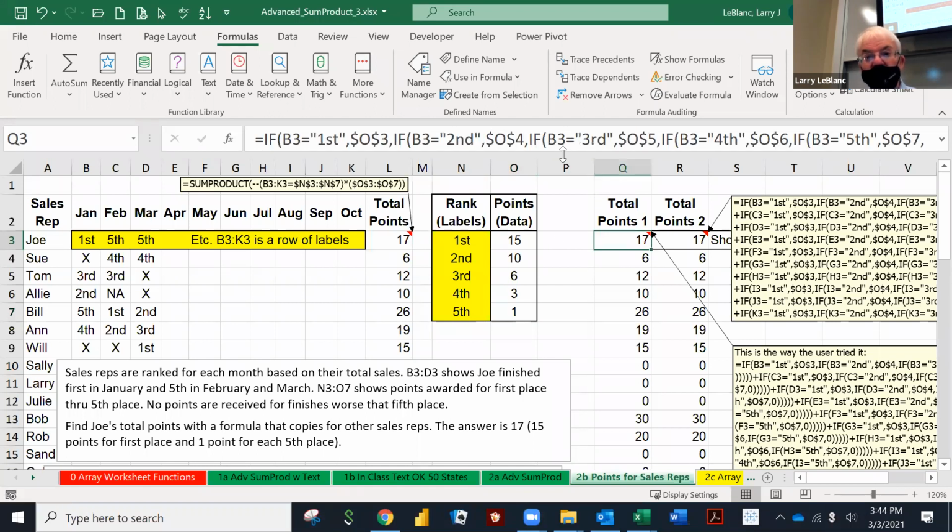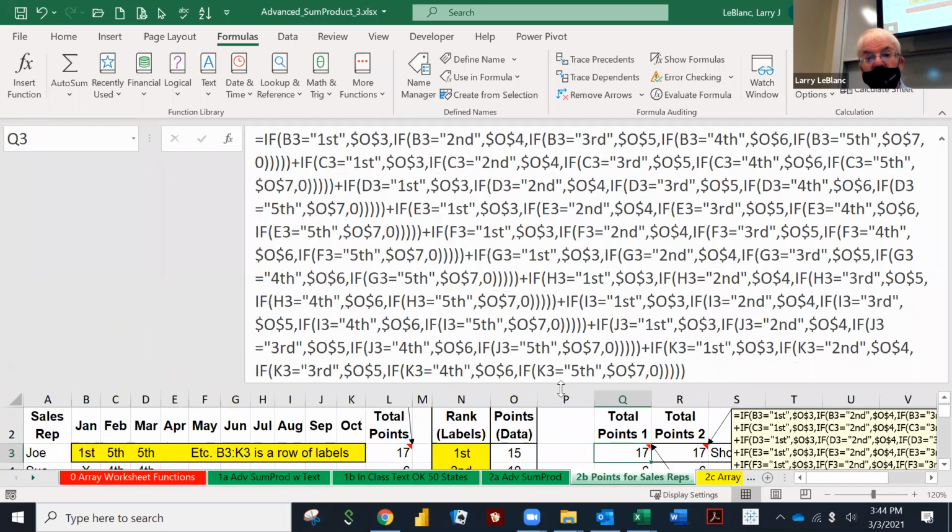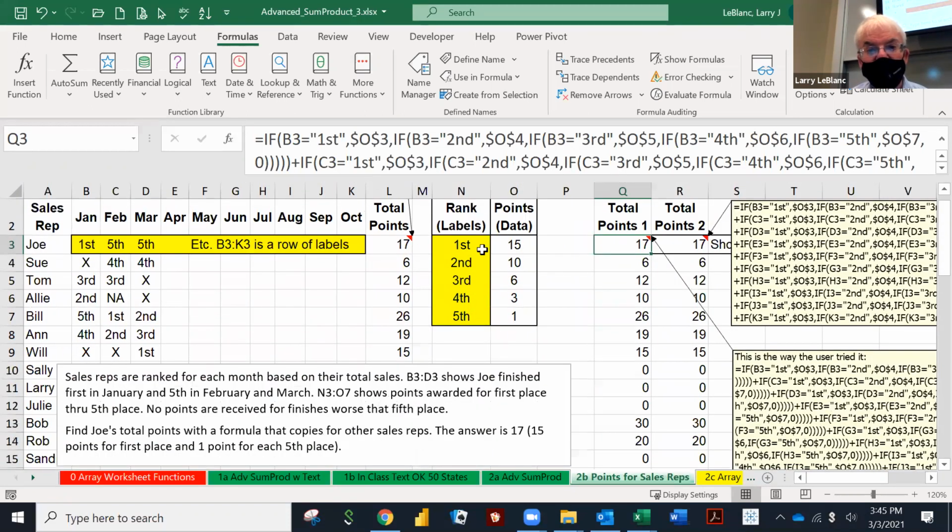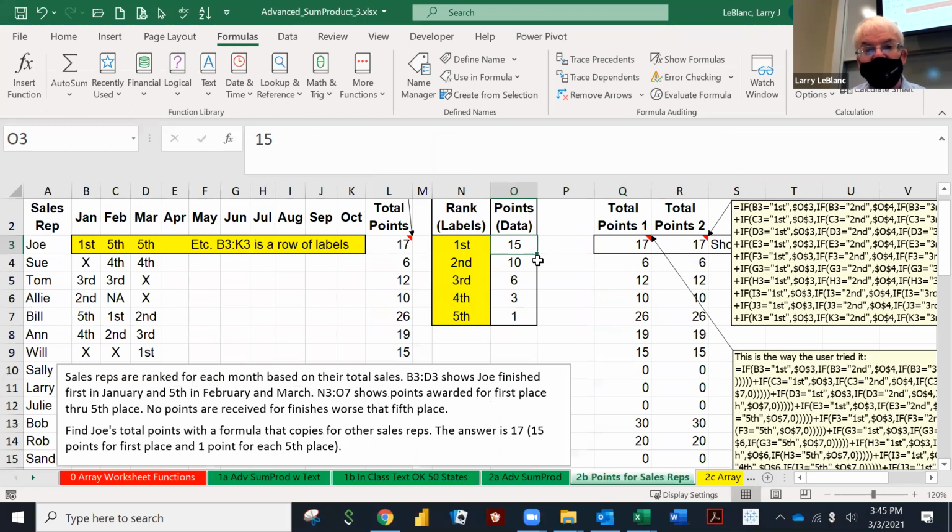Look what the user tried to do. There's scarcely room to see the sheet. You've got to make the formula bar so tall. Q3, if B3 is first, 0.3 points. If that's not true, if B3 is second, 0.4 points. If that's not true, if B3 is third, 0.5 points. That is ridiculous. The SUMPRODUCT with criteria also works in this case.